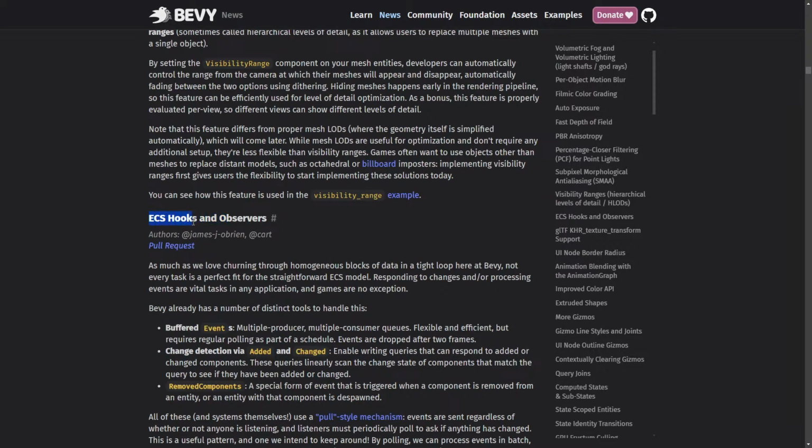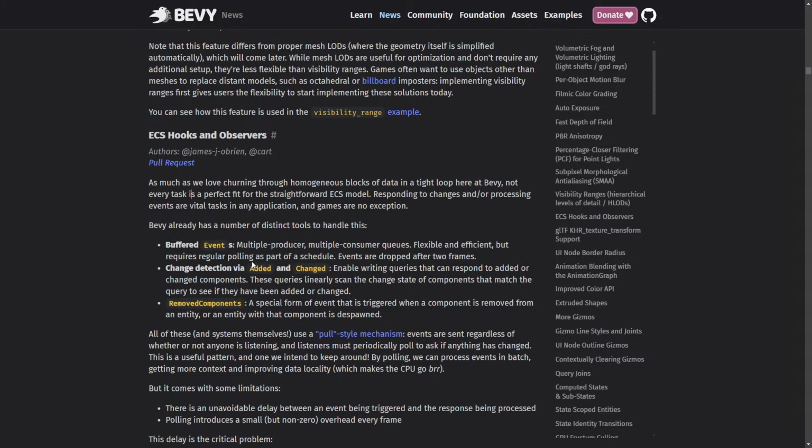Onto the fun stuff now. We've got hooks and observers. Bevy had a pull style of events. The idea being that the events are queued and you go, hey, I'm ready for my events, and you take them down. This is the fast method, but has some overhead.